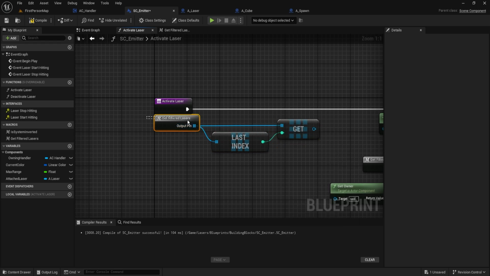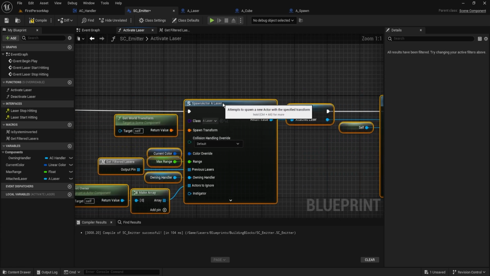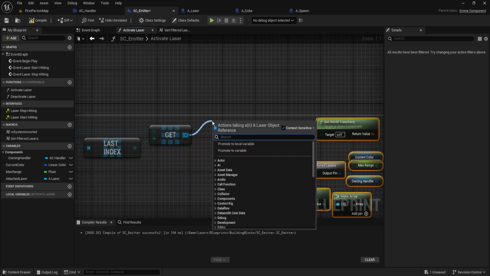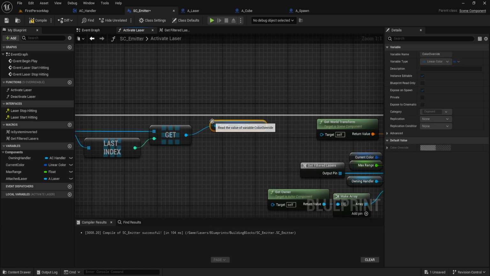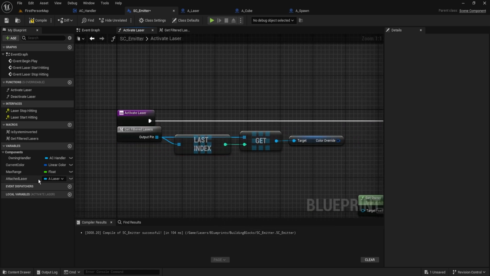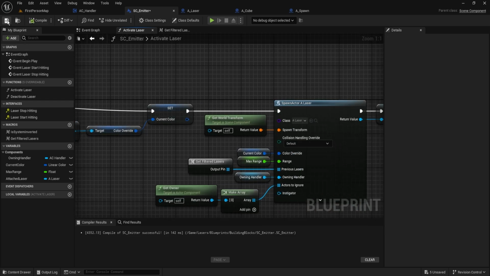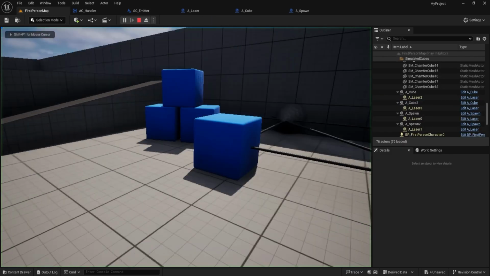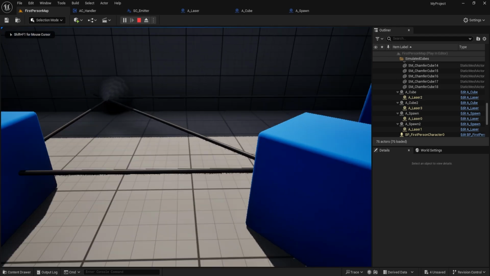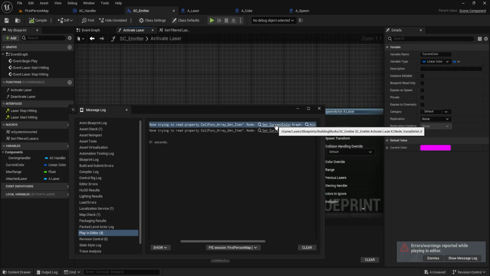And with this, we now have a reference to the last laser that hit our cube. And with that, we are going to get its color. So we're going to say get color override. And now we can just simply set our current color to it. So drag this here, plug this in here, and there we go. So now if we play, we should have a blue laser, or a black laser, apparently. So we haven't accessed none. Let's see why that is.